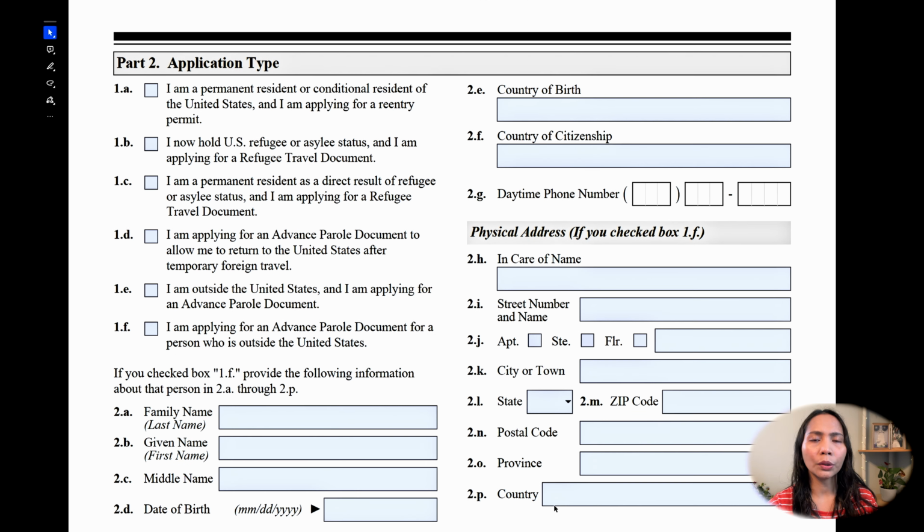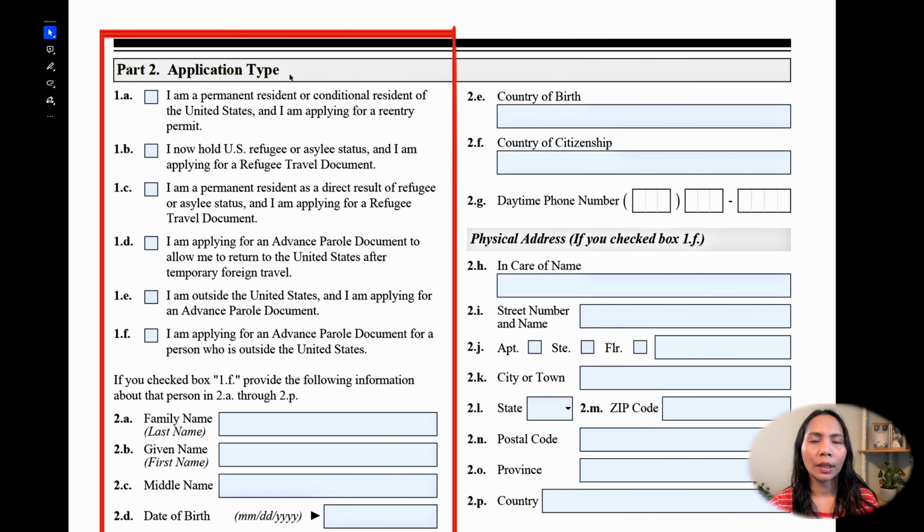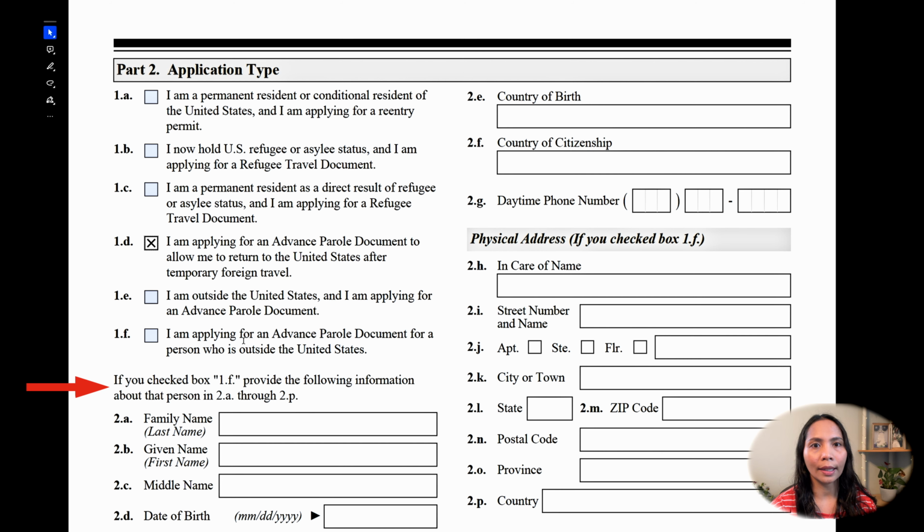Now let's move on to part 2. Moving on here, you will select the application type for the travel document you need. In my case, I will select option 1D as I am applying for an advance parole document to allow me to return to the US after temporary foreign travel. And if you select 1F for this question, you will provide the following information right here.